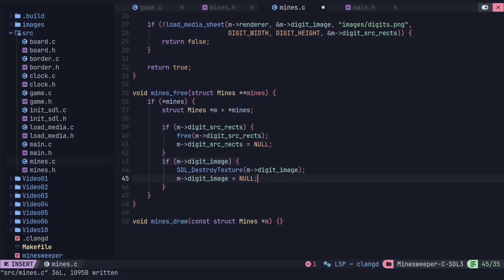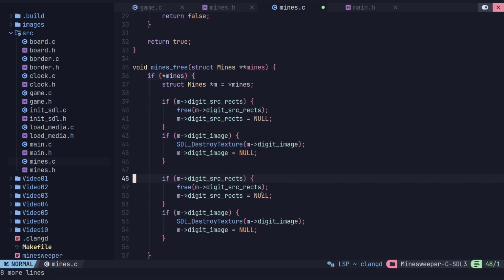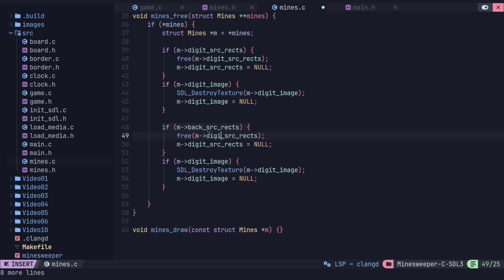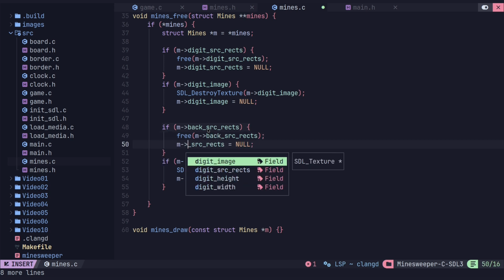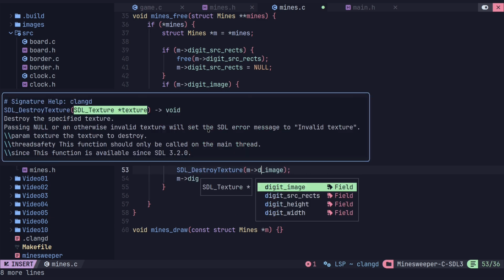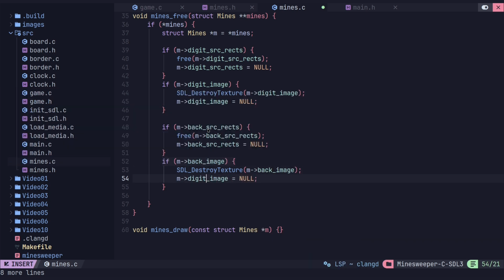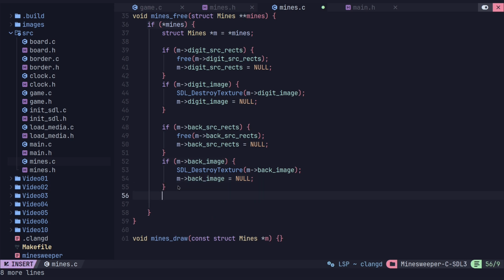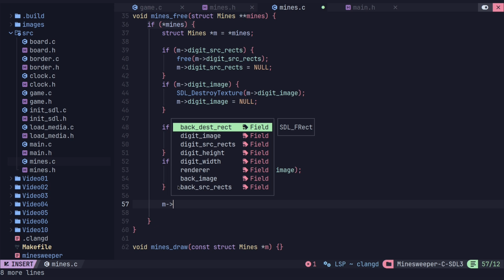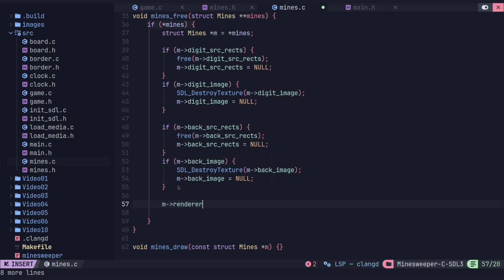Okay, so we want to do the same thing again for the back. So I'm going to yank these two. So this is back source recs. And this will be back image. We're also going to set the render to null. We don't free it or destroy it because this is just a copy of the pointer. The actual one is in game. But just again, doing the safest practice, I just want to set it to null because I'm no longer going to be using it, and it could be freed in game.